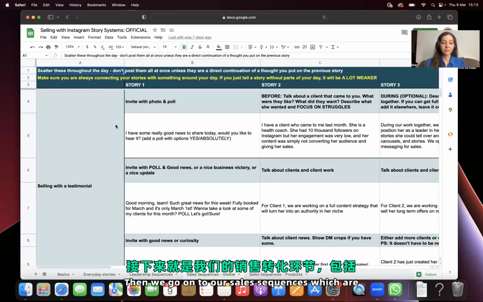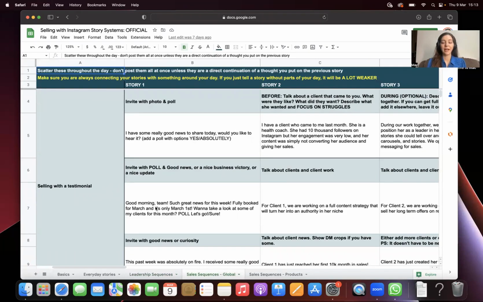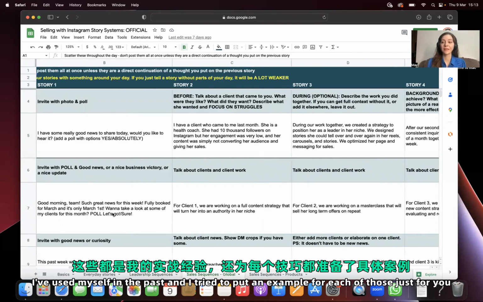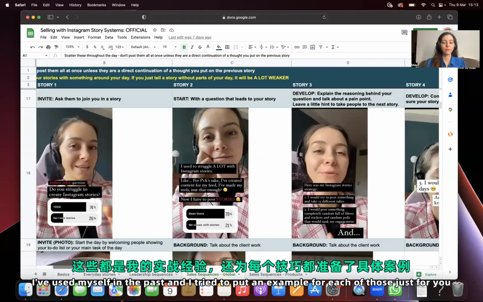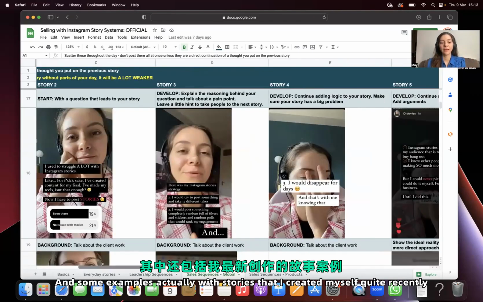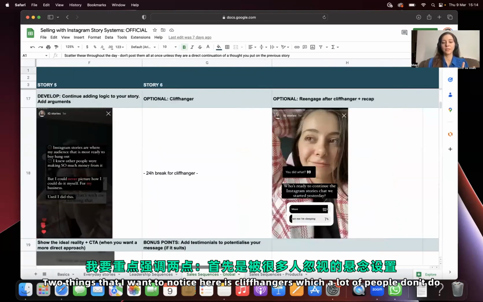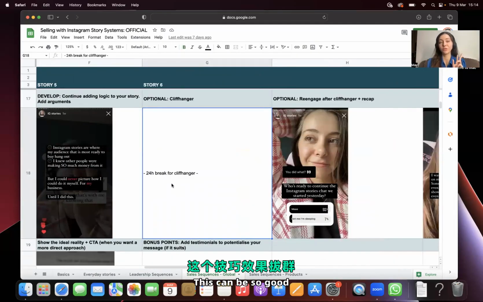Then we go on to our sales sequences. You don't have to follow these story by story, but they're story sequences that I've used myself in the past, and I tried to put an example for each of those just for you to see. Some examples are actually stories that I created quite recently, just showing you how I went about it. Two things I want to note here: cliffhangers, which a lot of people don't do, and this can be so good.